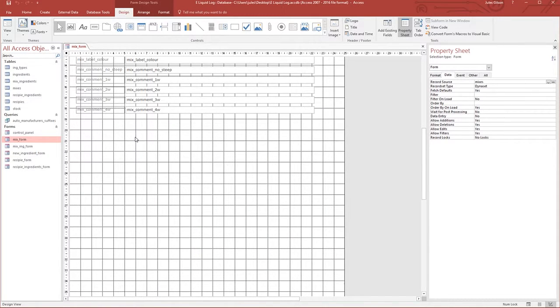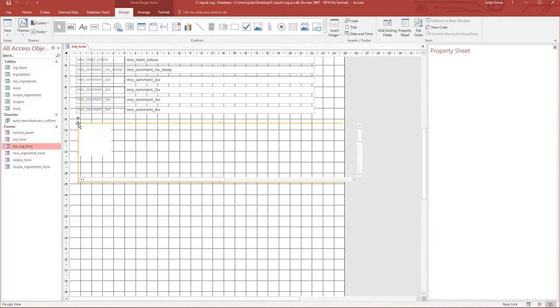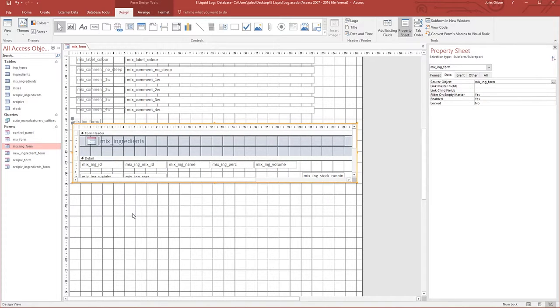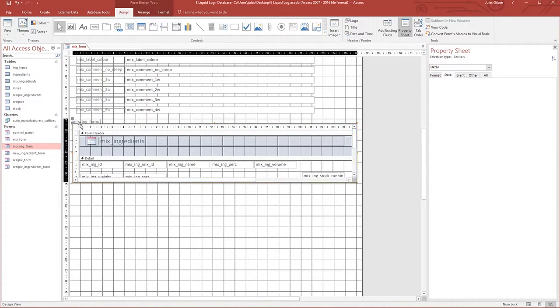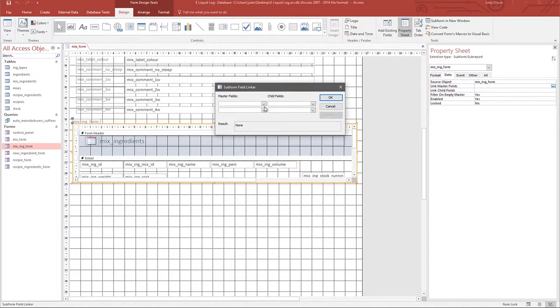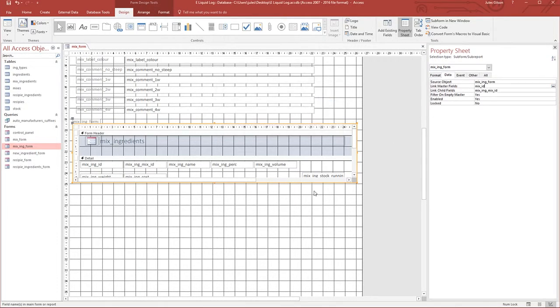Now we'll open up our mix form in design view and go to the bottom. We've got a whole load of space here already. And as before, we will drag in and embed as a subform the mix ingredient form, and we'll just pop it there. Let's move it over a little bit, and to tie the two together as we did before, we need to select the master and child fields. So let's do that, and we know that the master field from the main form will be the mix ID, and the child field will be the mix ingredient mix ID. So that ties the two together.